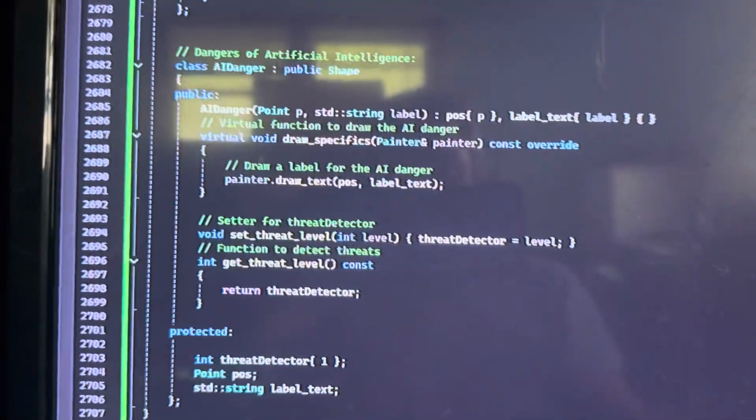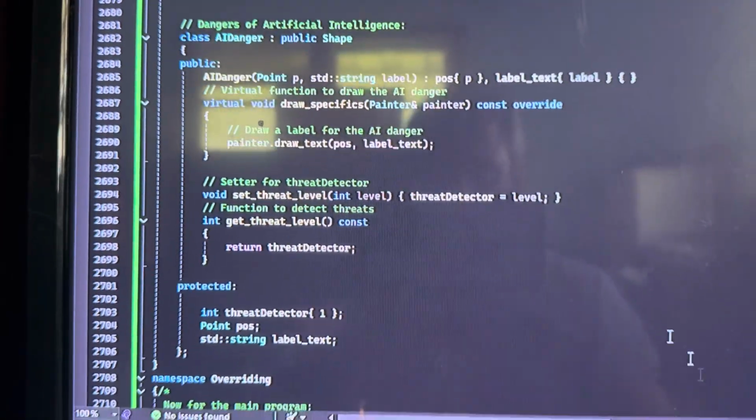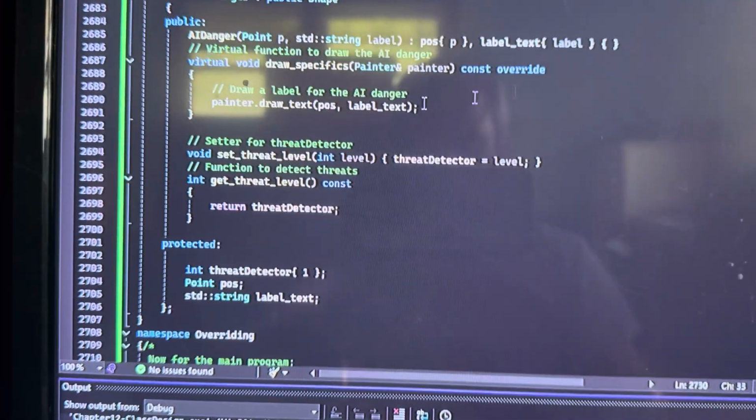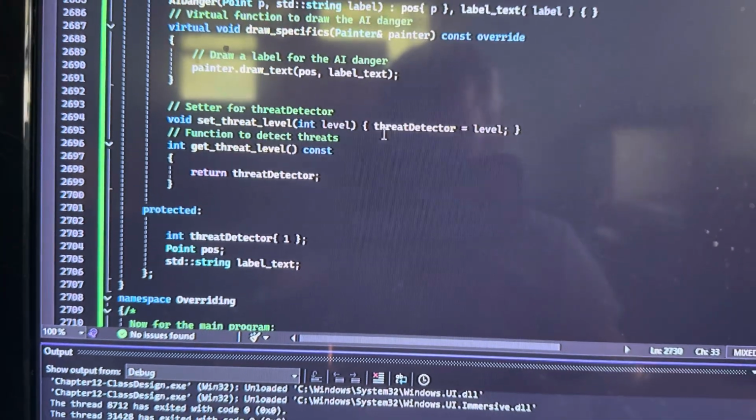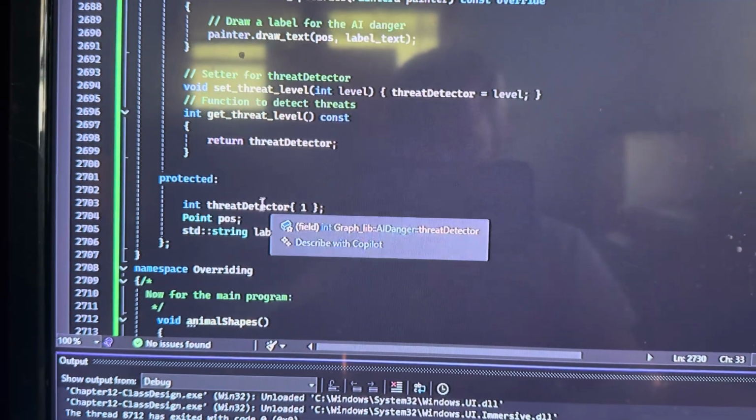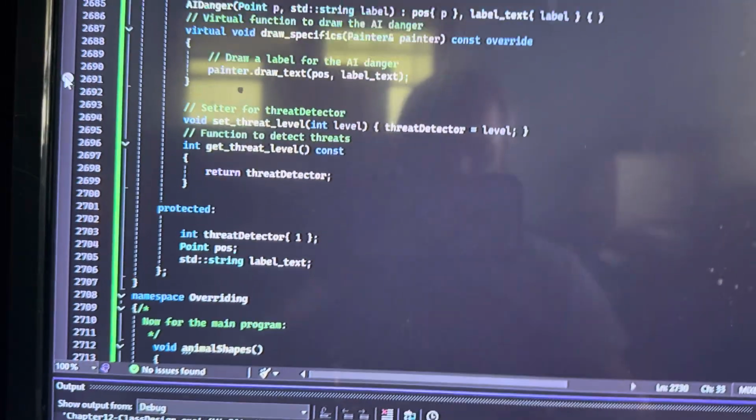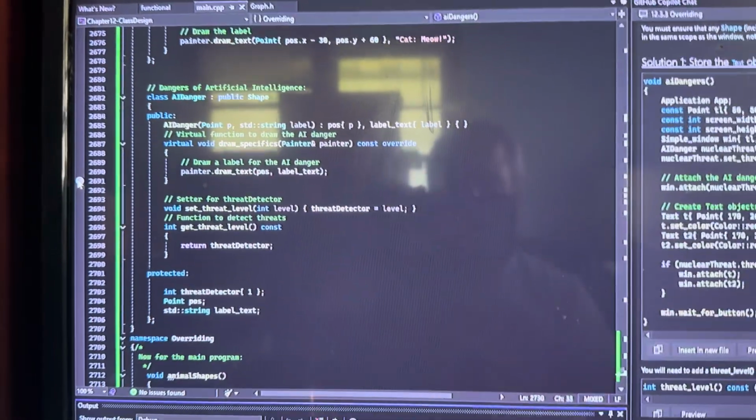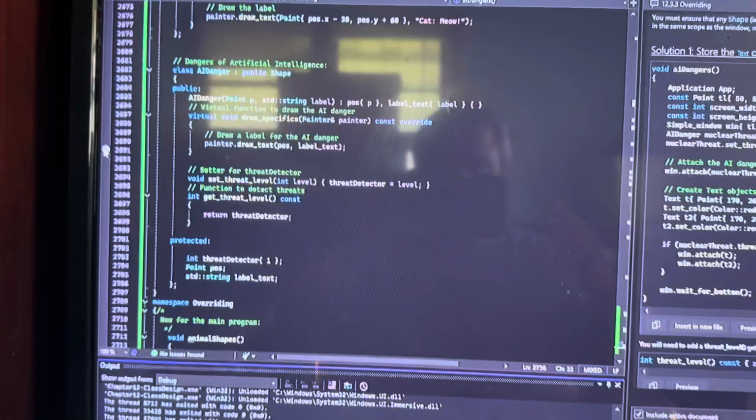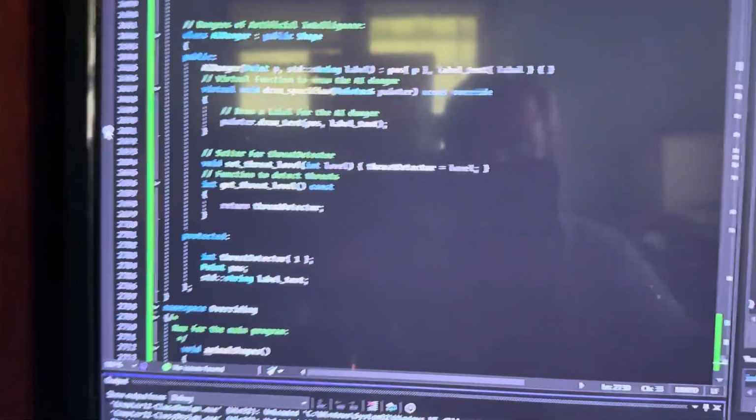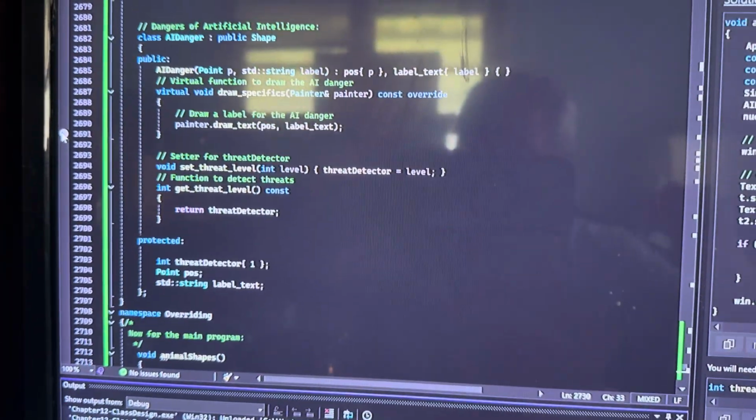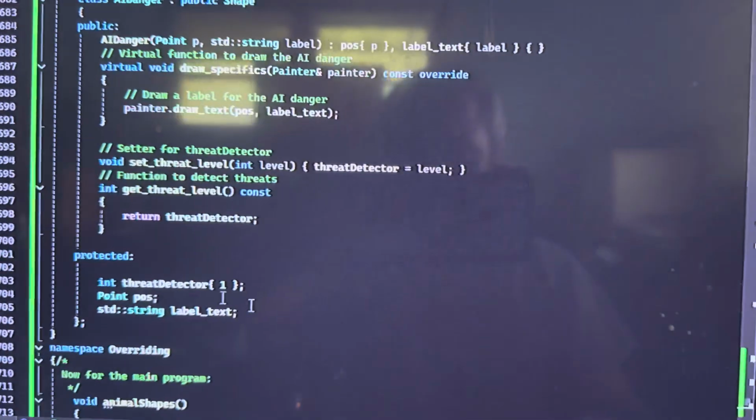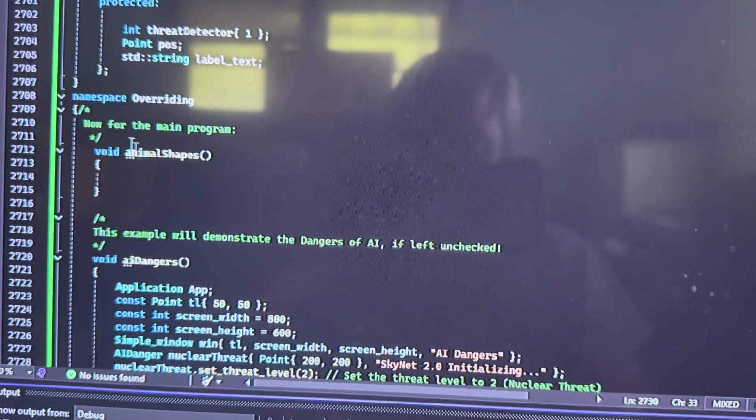Like I said, I've got this class here that I created so that I can do my work. This kind of just draws things. This sets the threat level, which is this member down here. It's a protected member called threat detector, and threat detector is just an integer. It's just a number. 1 means no threat, peaceful. 2, on the other hand, means threat. As you will see, as I roll down, that's another example.